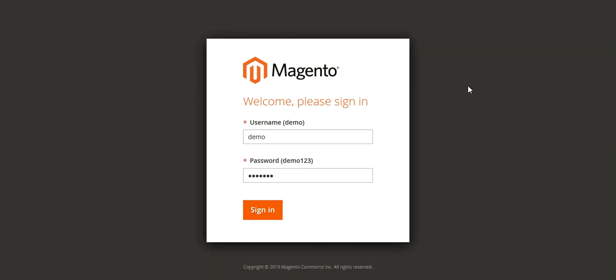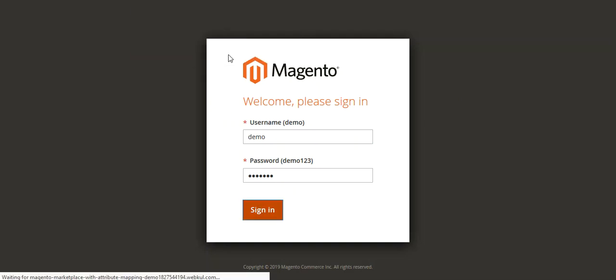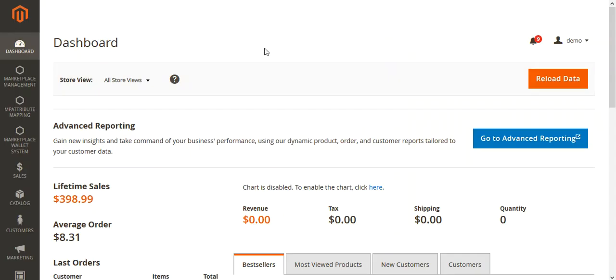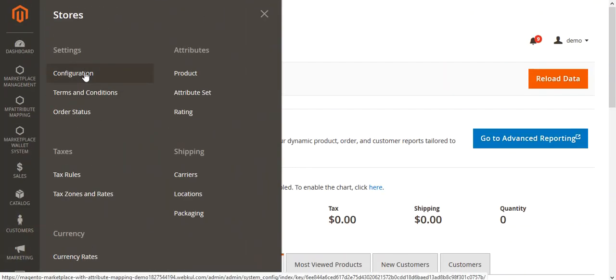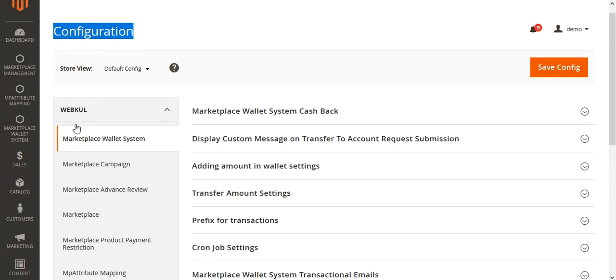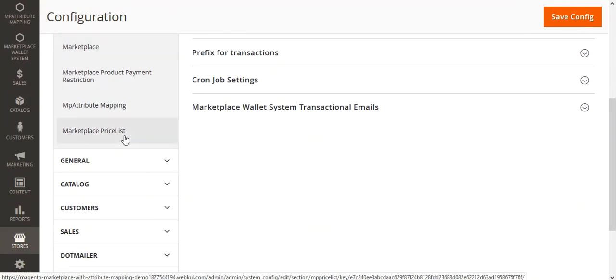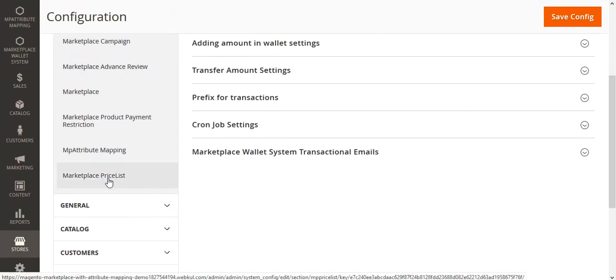So here I am at the web store backend. I'll be logging in as an admin first. And after I've logged into my account, to configure the module configuration settings, I'll be navigating through Stores. Then under Settings, I'll be tapping the Configuration button, and on the configuration page under the Webkul block we have the marketplace price list, as you can see here.